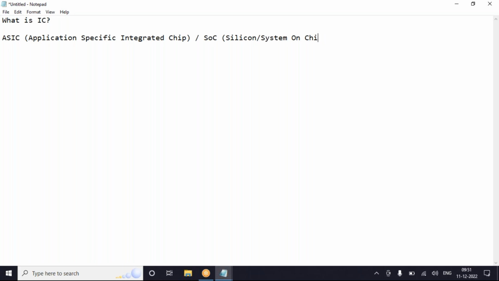According to the usage, if my chip is going to work for a particular task, we term it as ASIC. Multiple ASICs combined together, we call it SOC. ASIC means application specific, and SOC is a combination of multiple ASICs. The flow is the same, but how we execute it will vary.